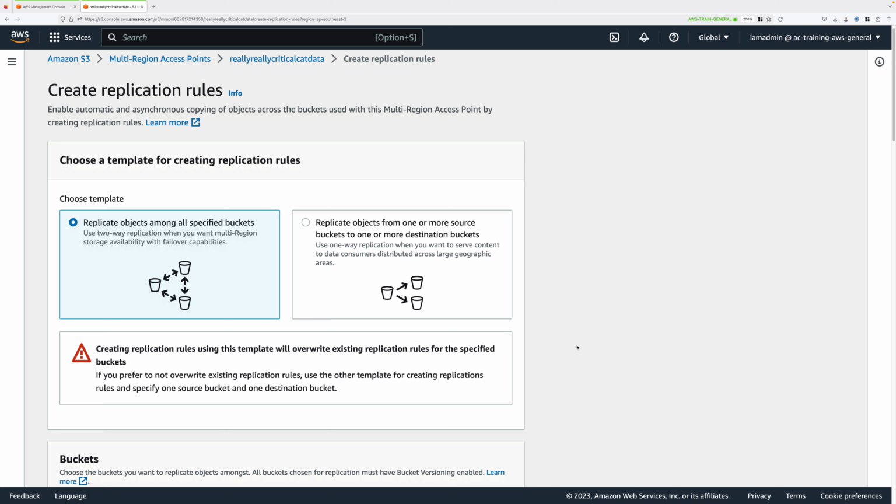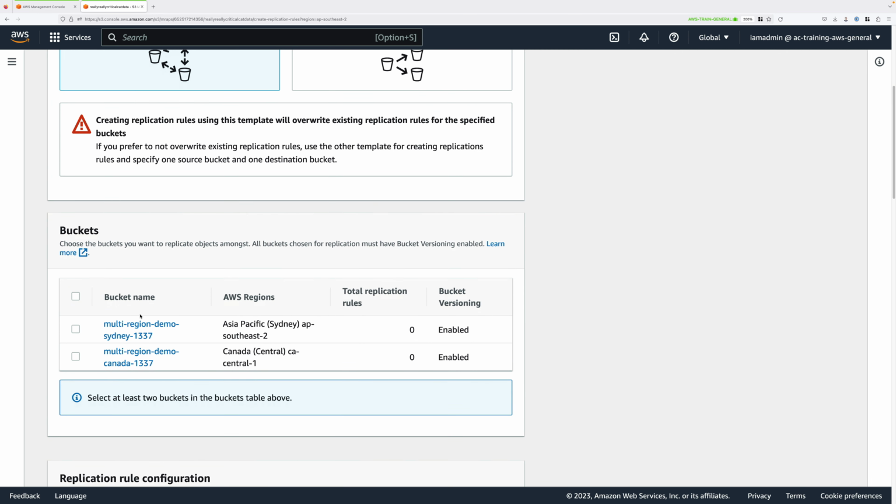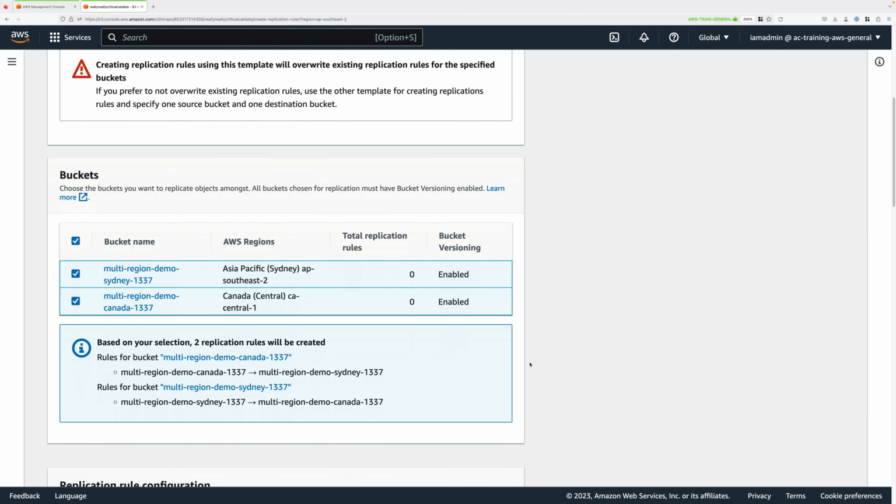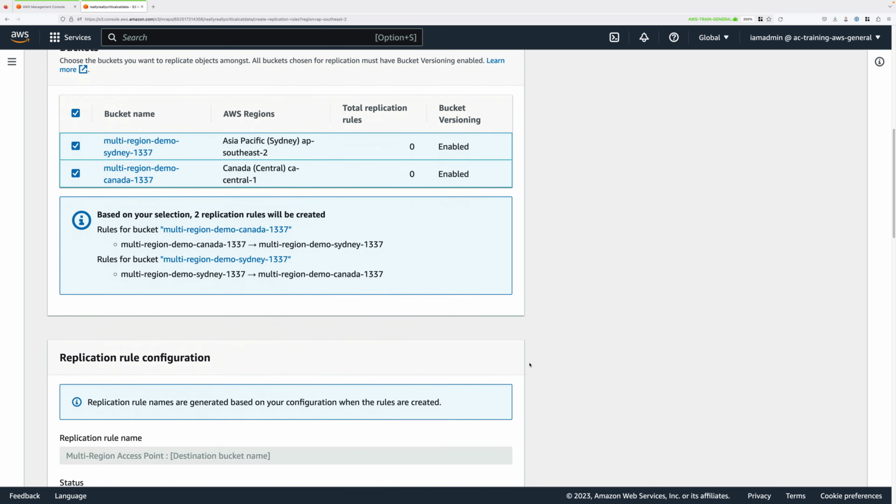So this is replicating between every bucket and every other bucket. Essentially, it creates a set of buckets which contain exactly the same data, all fronted by a multi-region access point. So go ahead and make sure this template is selected, and then click to select both of the buckets that you created. In my case, Sydney and Canada. Once we've done that, scroll down.